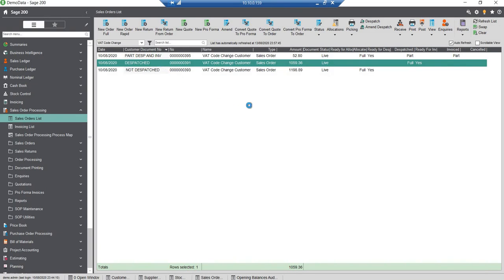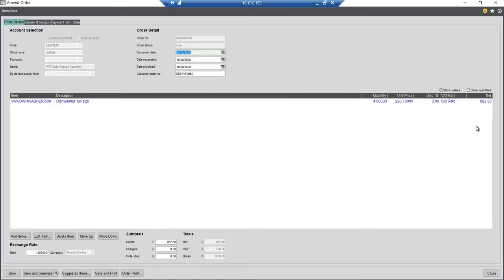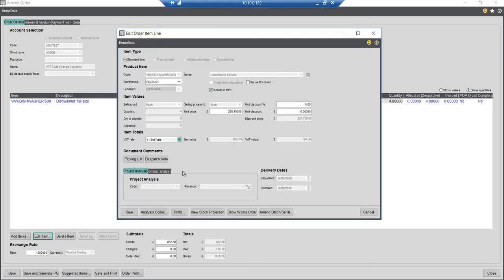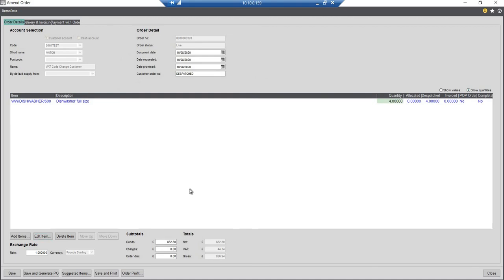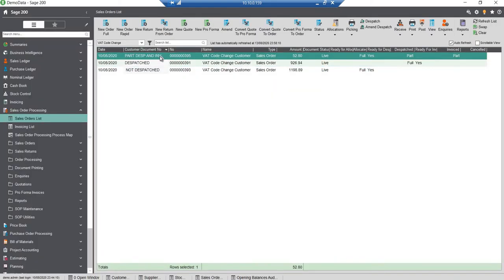And the same goes for dispatched. If you've dispatched the order but not actually yet invoiced it, we can go to show quantity. I can see I've got four dispatched and non-invoiced. I can edit the item again and change the VAT rate. Again, nice and straightforward. What we do sometimes have problems with is an item that's been part dispatched and invoiced. It's been invoiced at the old VAT rate and half of it is getting sent out after the VAT changes on the 15th of July.